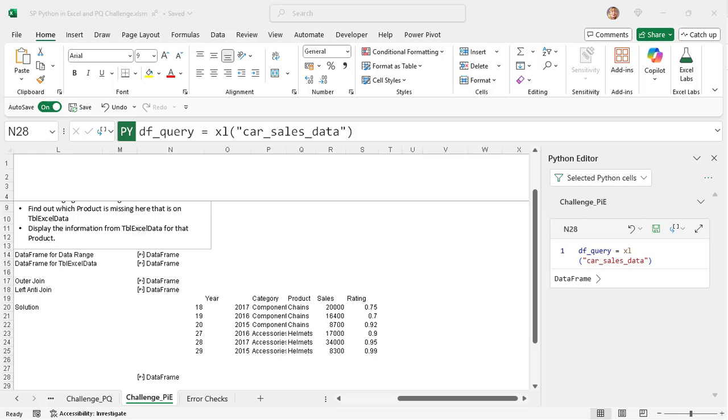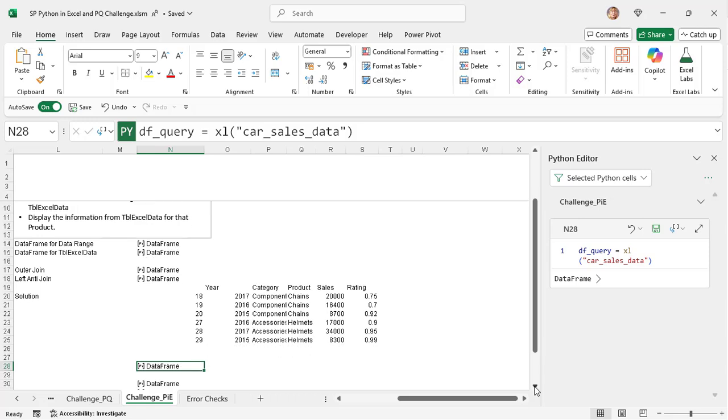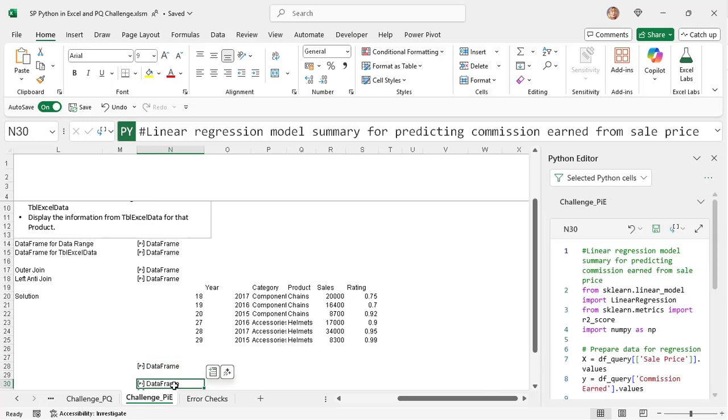Okay, so I've cheated slightly for this next bit because I've pre-created the Python code and I've created a couple more Python objects on here. So we've got our original data frame here, nice and simple, just getting the car sales data. And then we have the next data frame down. This one looks a little bit more complicated.